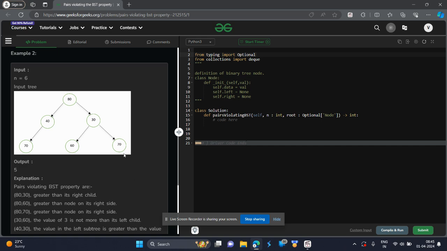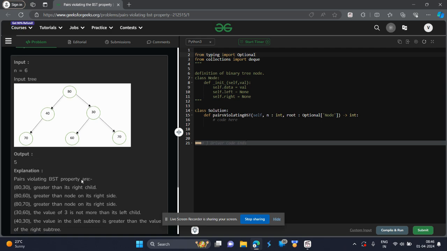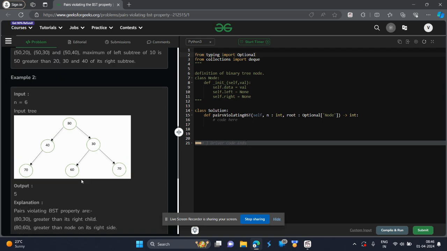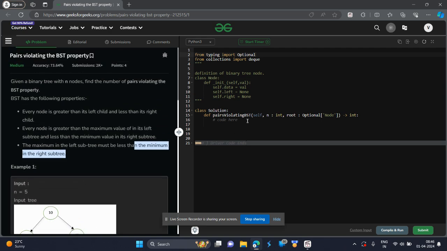Again, look at the minimum number in the right subtree, which is 30, and the maximum number in the left subtree, which is 70. 70 should always be less than 30, but it is not the case mathematically. So 70 and 30 will produce an error. Cool, so let's see how we can do this.